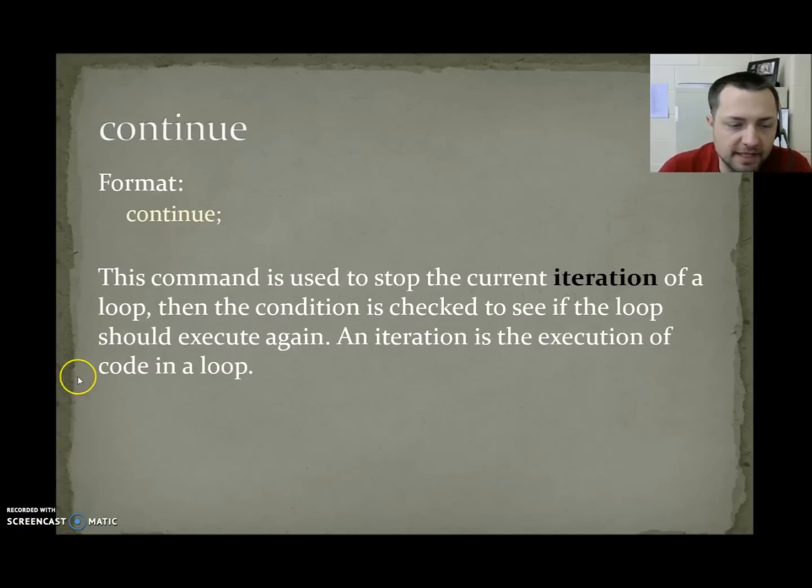All right, picking up for the last two slides, our next command is continue. The format is continue semicolon. This command is used to stop the current iteration of the loop, or the current run. Then the condition is checked to see if the loop should execute again. So the last command just said, hey, we're done. This one says, let's stop the current run, but let's see if we might want to run it again.